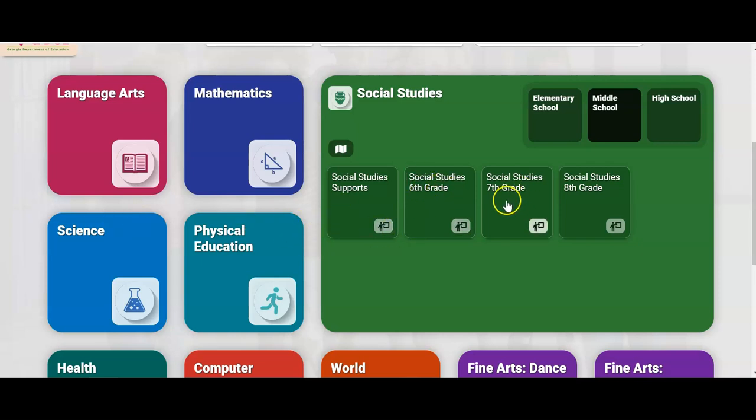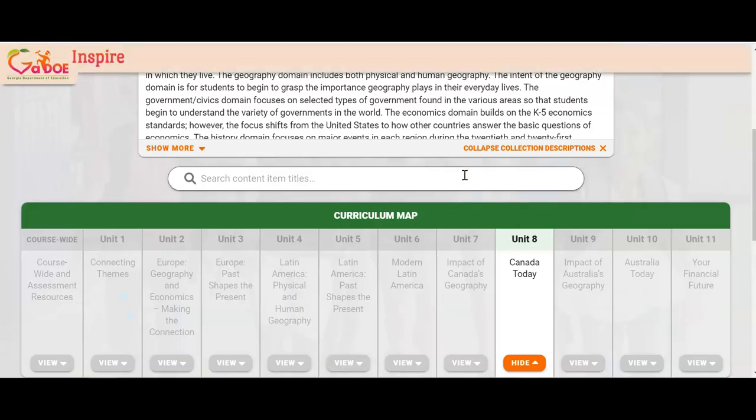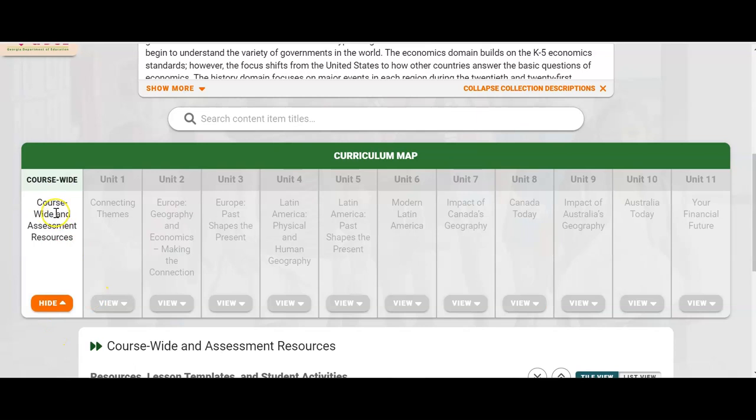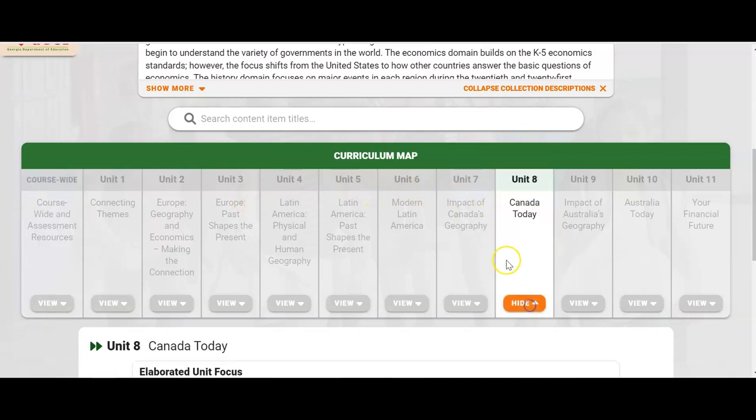But if you are a 7th grade teacher, or maybe if you teach both and you want to look at those atlases, it's pretty much the exact same way. You may also need to click on middle school up here to see the 6th grade box as well. So we're going to click on 6th grade. And from here, you can see that I've been on the Unit 8 Canada today. It might start you on course-wide. Wherever it does start you, we are going to click on Canada Today to access this particular atlas.